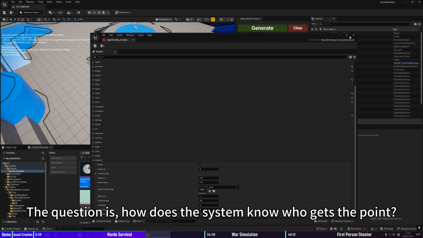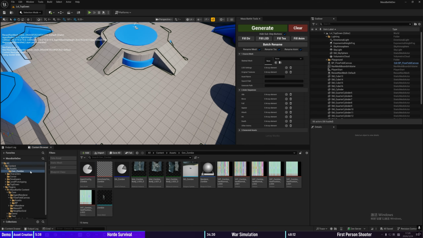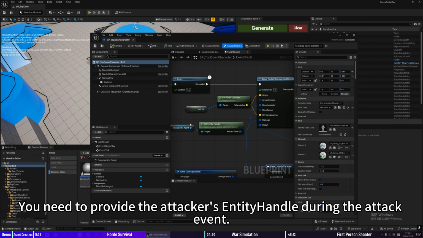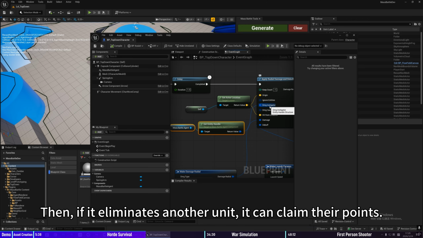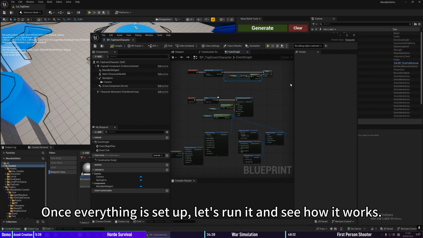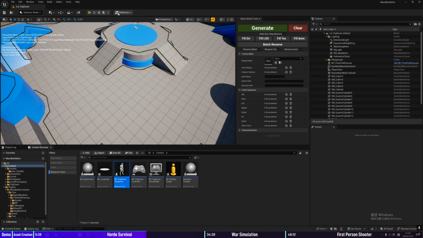The question is, how does the system know who gets the point? You need to provide the attacker's entity handle during the attack event. Then, if it eliminates another unit, it can claim their points. Once everything is set up, let's run it and see how it works.